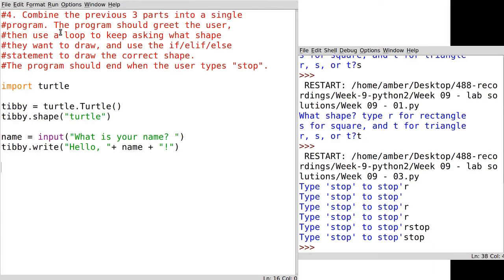So the next thing is we're going to have a loop to keep asking what shape they want to draw. So use the loop to keep asking, and then use the if else statement to actually draw the shape. So that actually means we're not necessarily going to combine these in the order that we already had. I'm going to copy and paste the while loop first, because that, to me, is a little bit simpler.